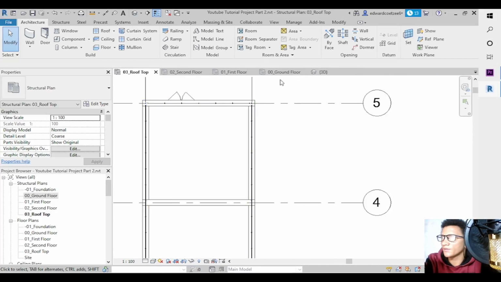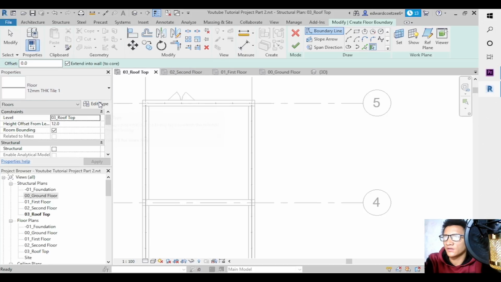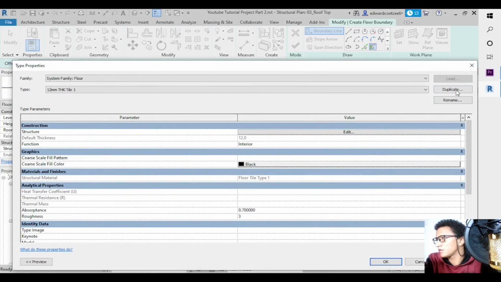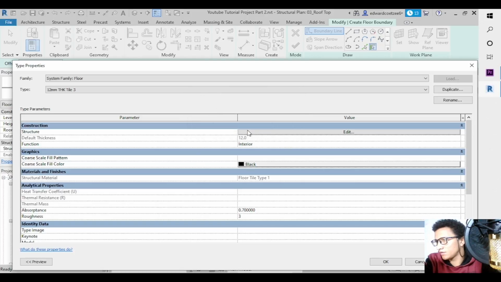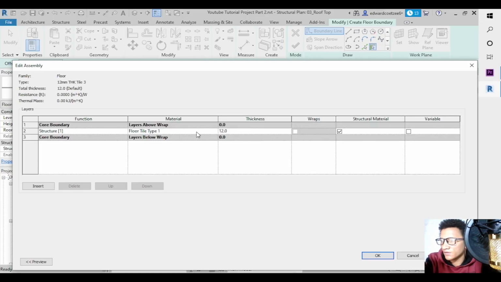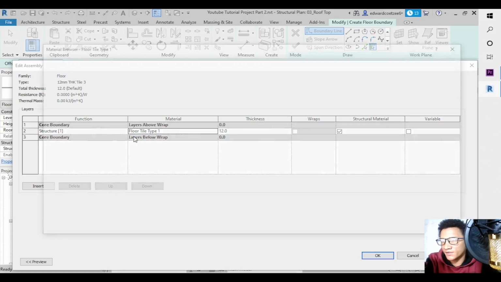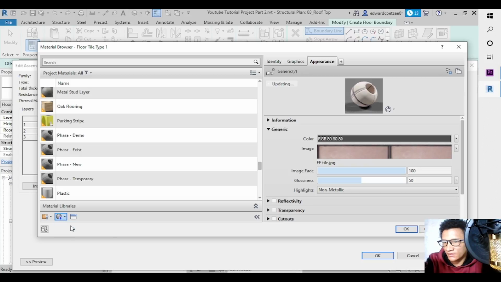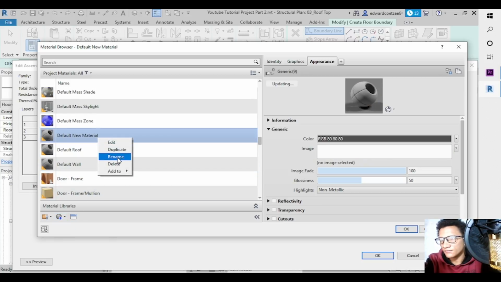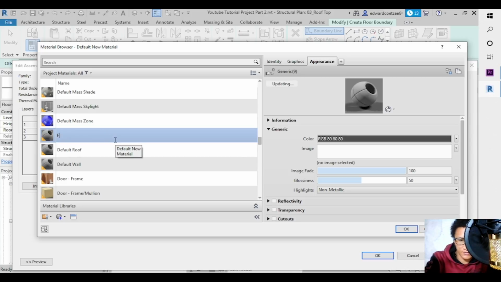What you want to do is you basically want to say, and then you want to edit this one and duplicate it and just name it to unlimited tick tile 3. Say okay, edit. Then you come here. Now with this one, what you want to do is create a new material, rename, say floor tile type 3.